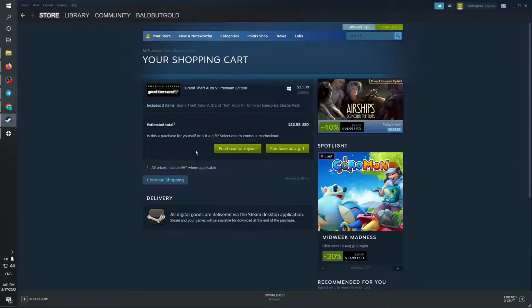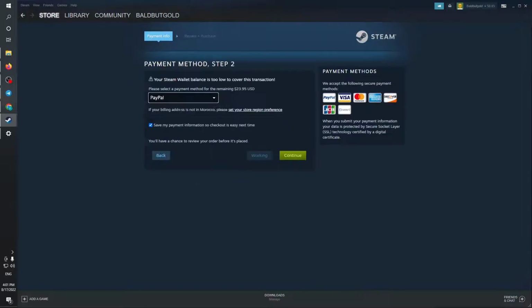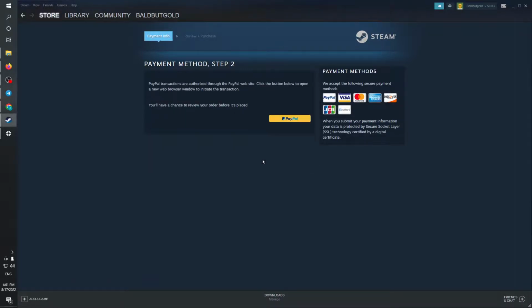Here you can find that you can either buy this game for yourself or as a gift. I'm going to buy it for myself. Clicking on this should result in this page right here, and I should choose my payment method. As you can see, Steam supports a lot of payment methods, from PayPal, Visa, MasterCard, as you can see right here. For example, I'm going to choose my PayPal, and you can save this as your payment. I'm not, because I use other payment methods, and then I'm going to click continue.